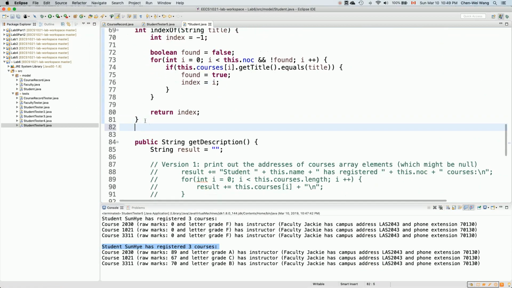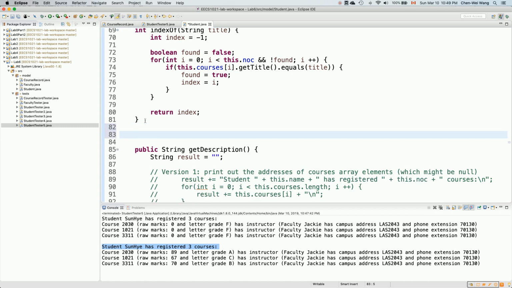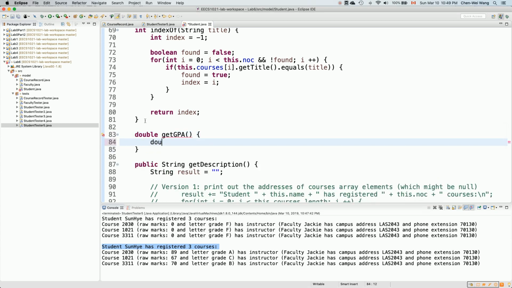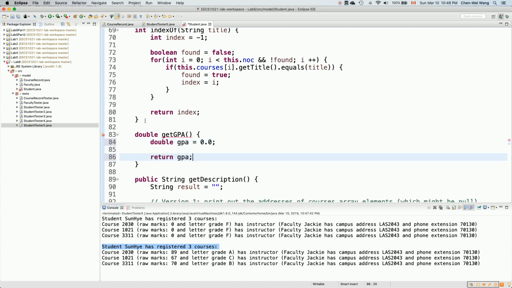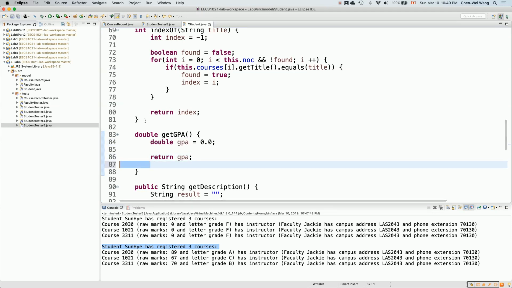Okay, so the way you write the loops in this case would be very similar to how we did it previously. Now I would say double getGPA over here. Eventually, I'm going to have GPA, let's say initially 0.0, and return GPA eventually. So now in the middle, what should I do?